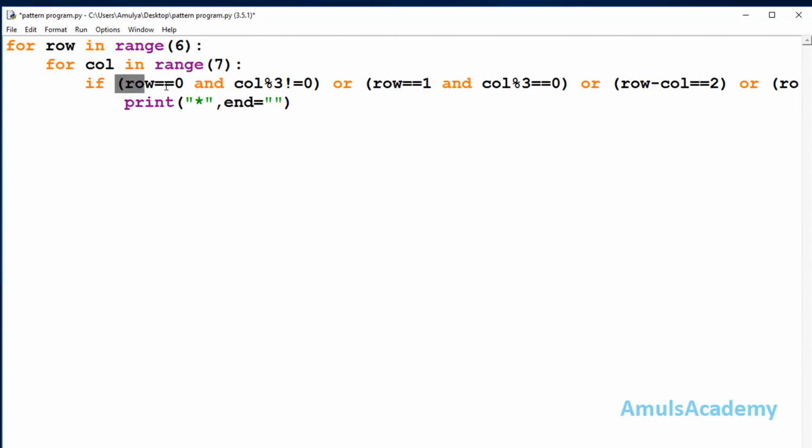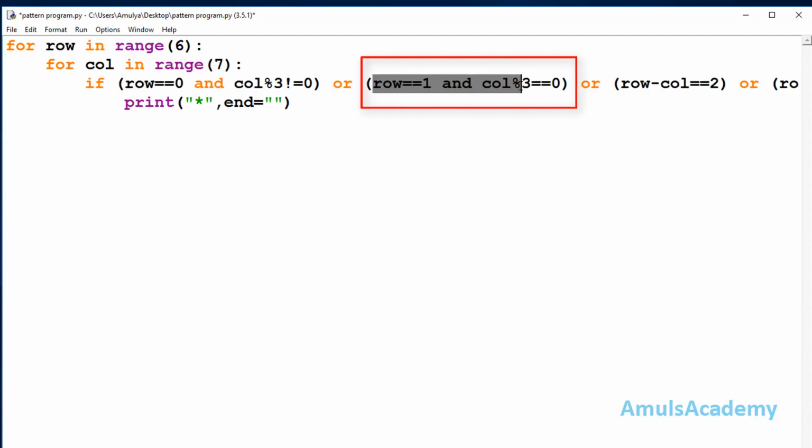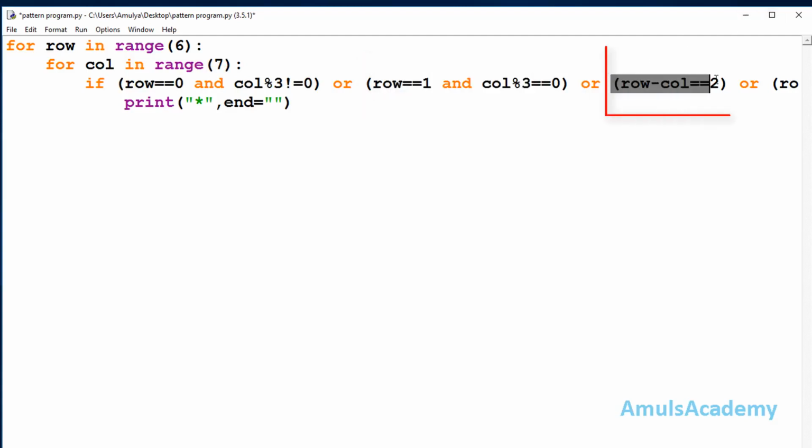And here, this is my first condition. This is my second condition. This is my third condition. And next is the fourth condition. Here we use logical OR between these conditions. So if any one of these conditions is true, it will print a star. Okay.